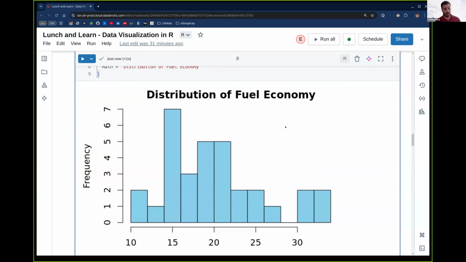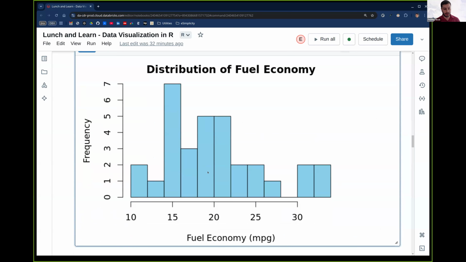Here's the distribution of fuel economy. If you're not familiar, a histogram is a graph of a single numeric variable that shows the distribution of that variable. So you can see that the distribution of fuel economies here is centered around 20-ish and has these tails. It's not a big data set, so it's hard to say a lot more. So yeah, this is nice. It wasn't so many lines of code.